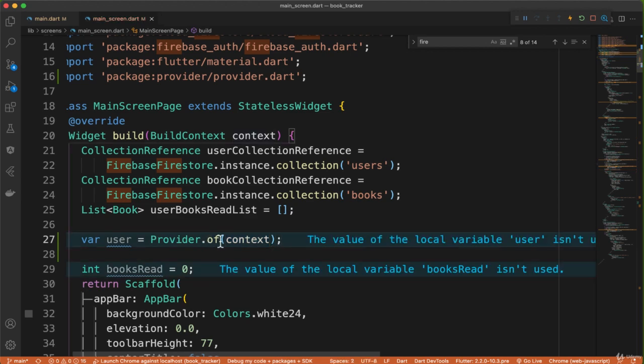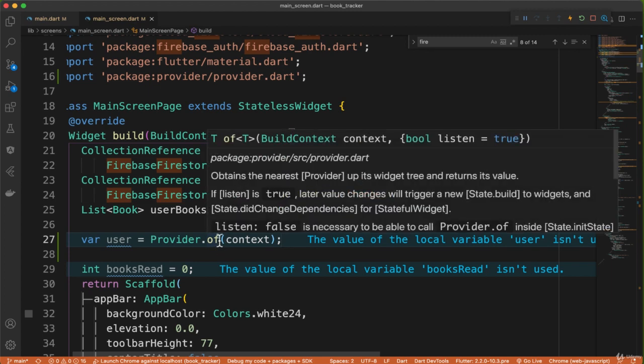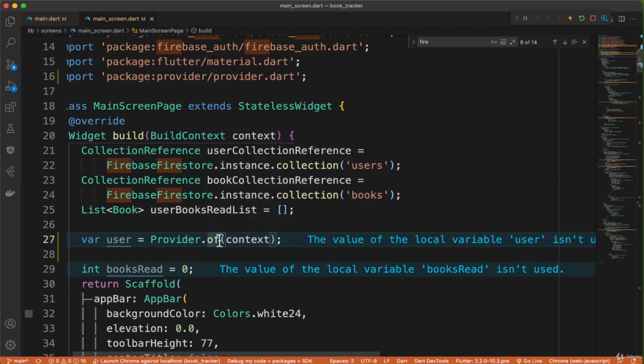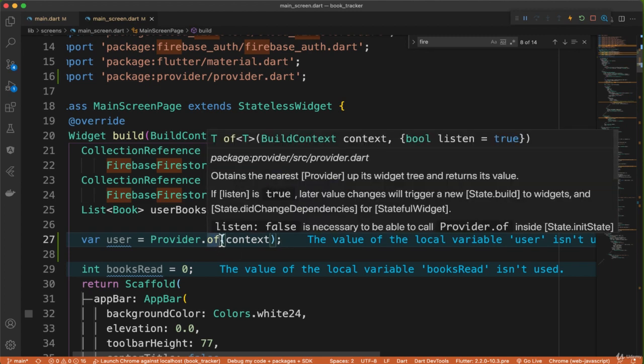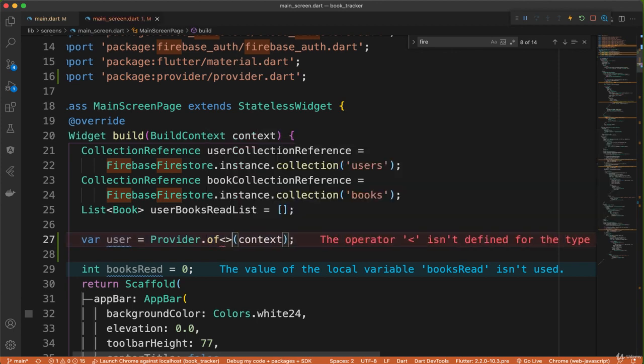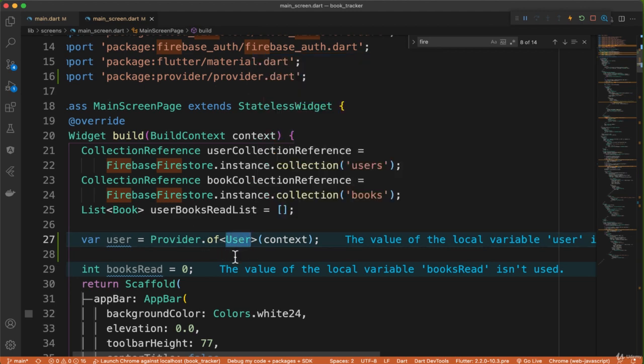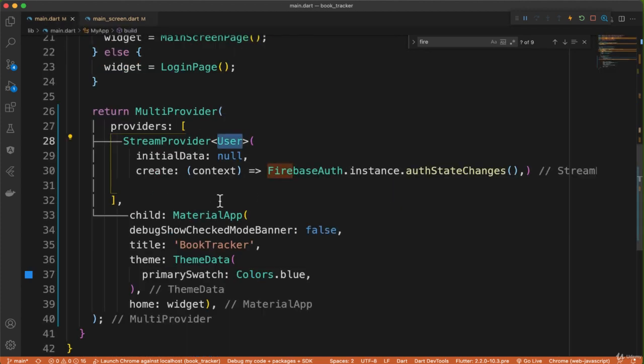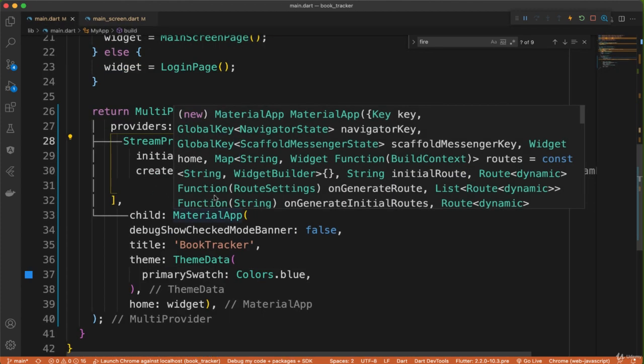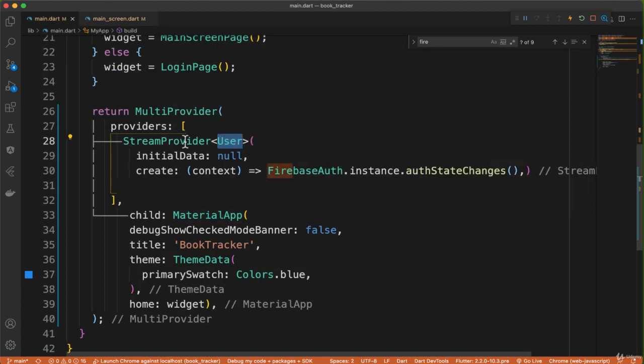But now I need to also tell it what is the type that I'm expecting to get. So right after the of, before the parentheses, put angle brackets like this, and I'm going to say user, just to say this is the type we're expecting to receive from this provider. So what happens in the background when this is run, it's going to check which providers we have in this tree. It's going to say, oh, we have this stream provider, which is going to pull in a user type, which is a Firebase auth.